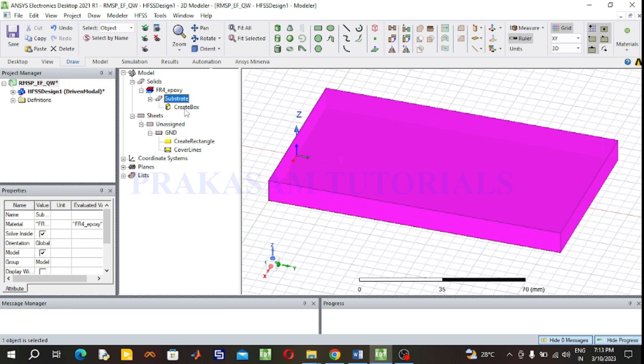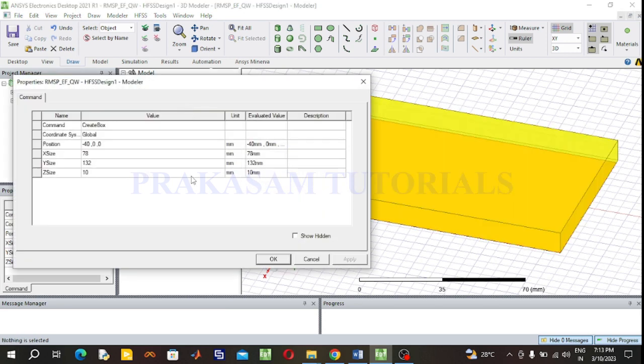Change the dimensions of the substrate. The dimensions of the substrate are the same as the dimensions of the ground plane: the x size is 76 mm, the y size is 132 mm, and the height of the substrate is 1.6 mm. The position is minus 76 by 2 for the x position, with a negative sign, the y position is 0, and the z position is 0. Press the OK button.